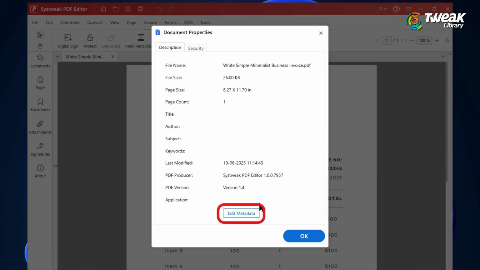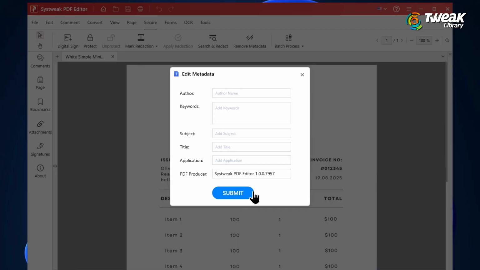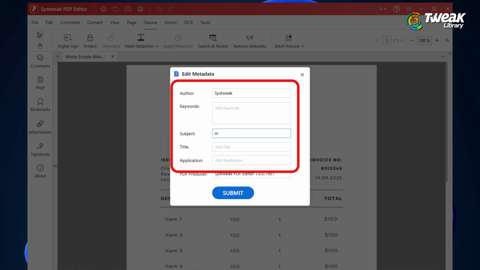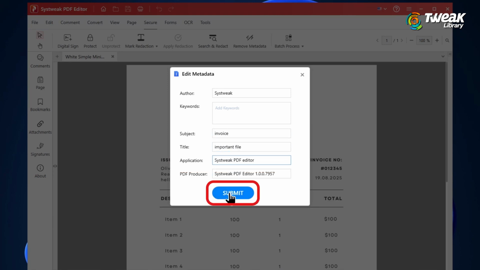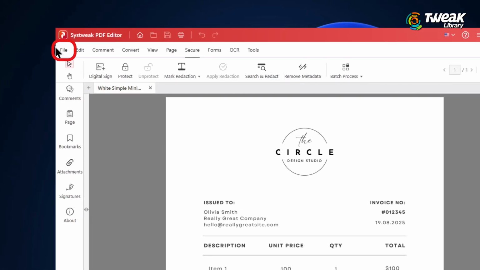If you want to edit and update the metadata instead of removing it, go back to the document properties, click on Edit Metadata, enter the new details you want. Once done, click Submit. Let us check it again. Yes, the metadata has been updated successfully.